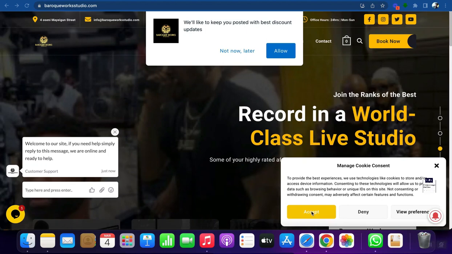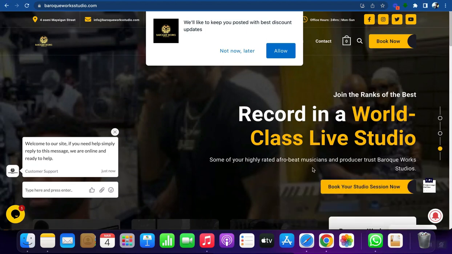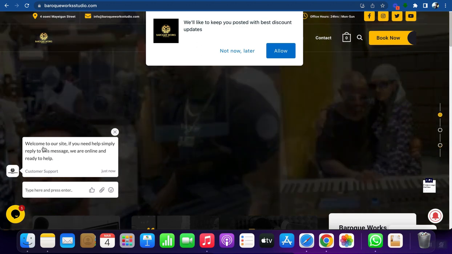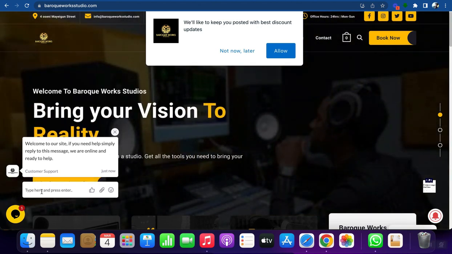If the audience accepts this, it goes off and gives them the opportunity to see stuff like videos, audios, or whatever is going on. And by the side, the pop-up from the live chat will notify customers that they are available for a live chat. Now, the beautiful thing about this particular pop-up is that when any message is sent by the customer, the Baroque Studio team receives it from the back end.